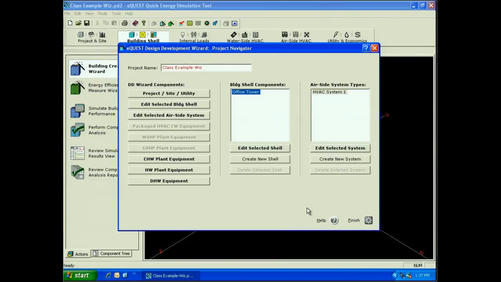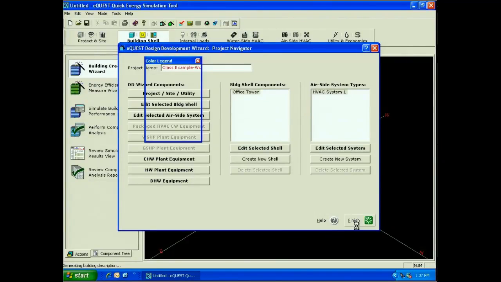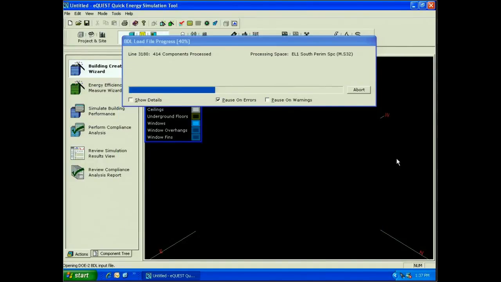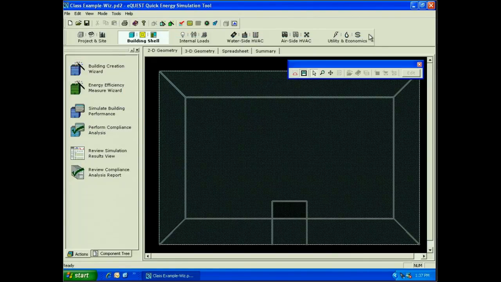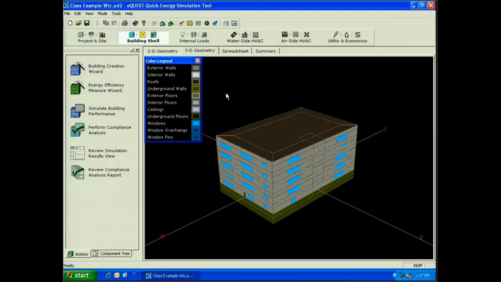Click Finish. It'll write the BDL file. Take a look at the 3D view. And sure enough, we see on the south side, we have these 20-foot windows. And there aren't any in this middle zone here because it simply doesn't fit.